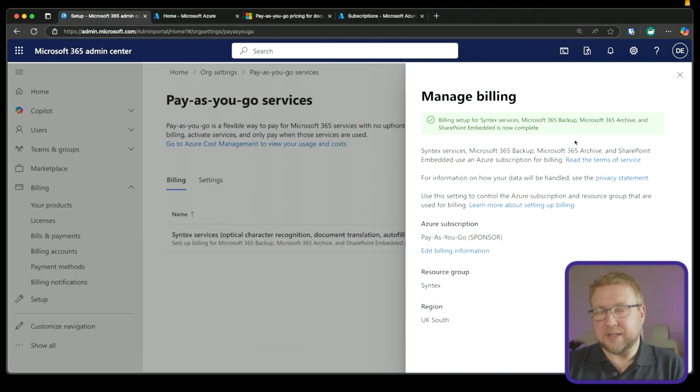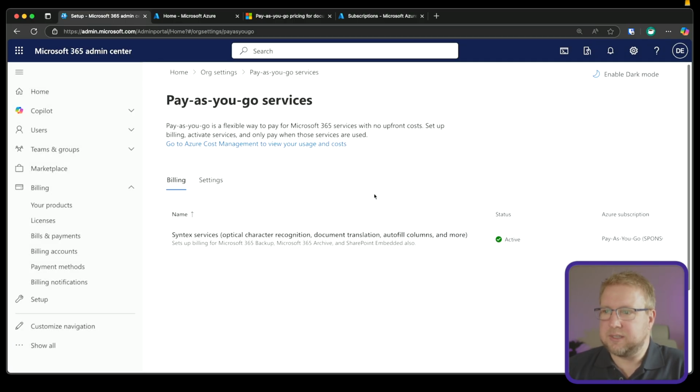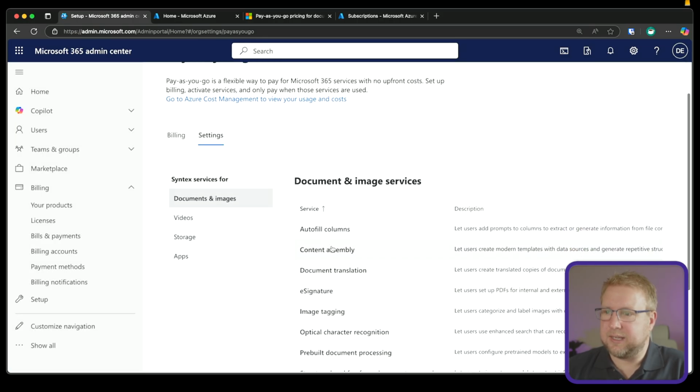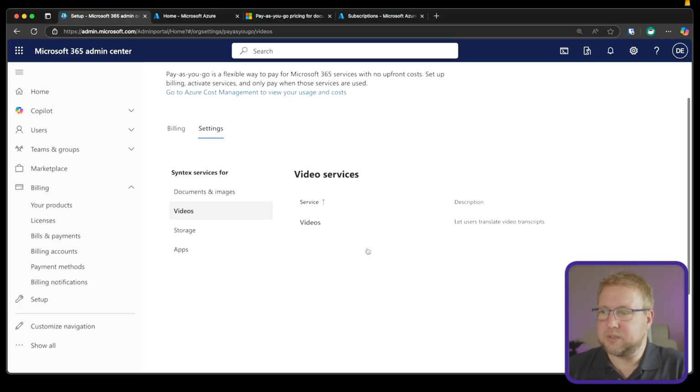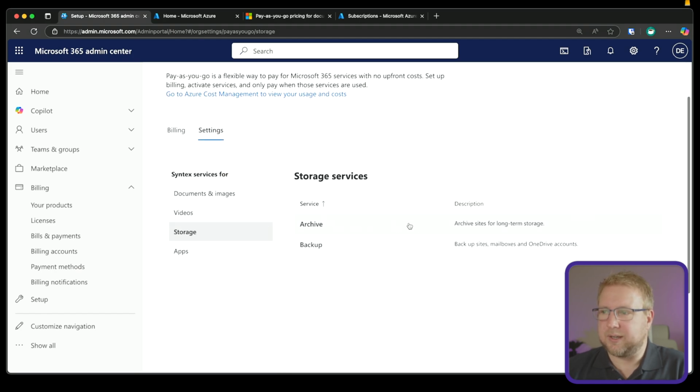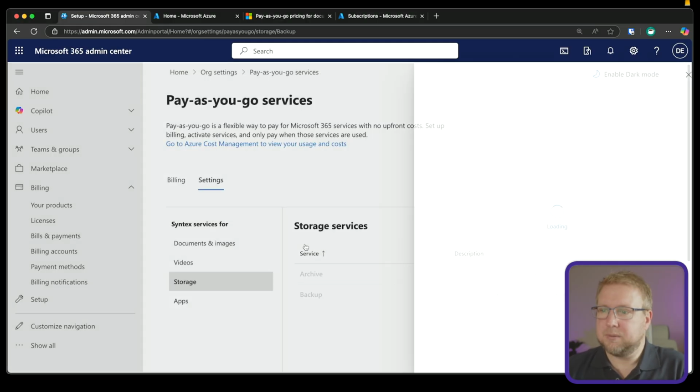I think the word minutes there was doing some heavy lifting. That is now finished. Felt like a little bit longer than a minute. Anyway, so we now have these things here all configured. So it's now set up for Syntex services. Great. I now have active when I choose that. Okay, good. So it's ready to go. I'll go back here, and here we have some Syntex services for document and imaging. Looks good. I'll play with that later on. Videos. Transcript for videos, it sounds clever. Storage, archive, and backup. We're going to start with backup, because that's what I called this video. Backup.